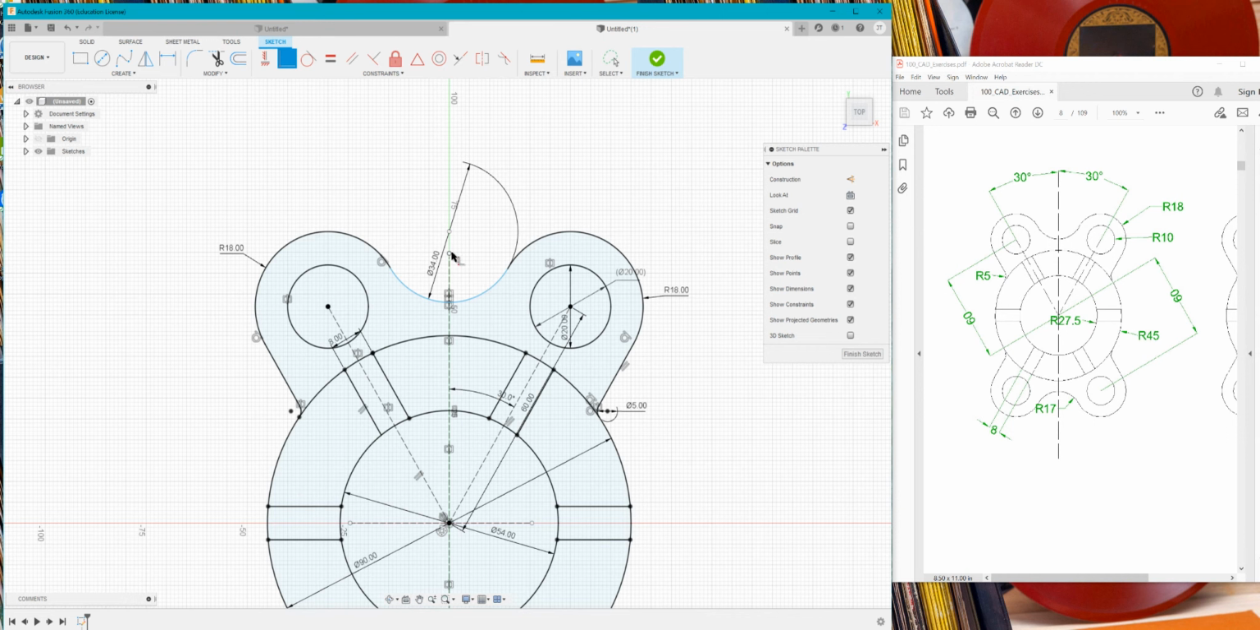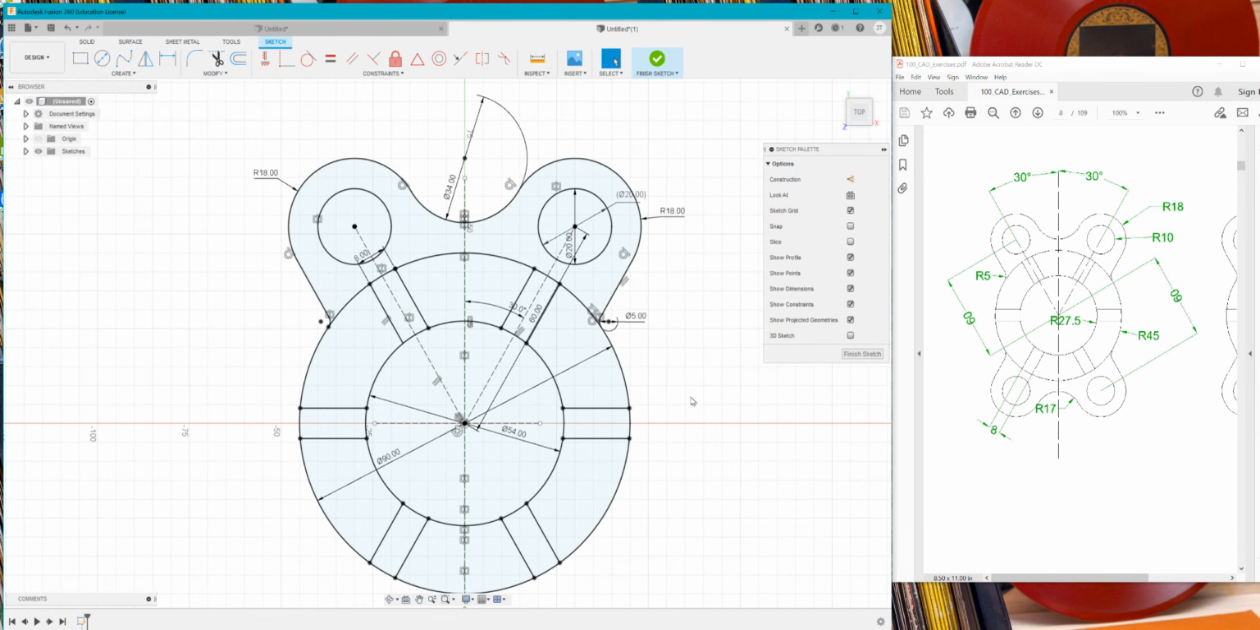I'm going to drag to see what is happening, to drag some points. Let's see. Okay, we have to add a tangent relation there in order to fix that. Okay, and here we go. Now the mirror. We're going to make a mirror.